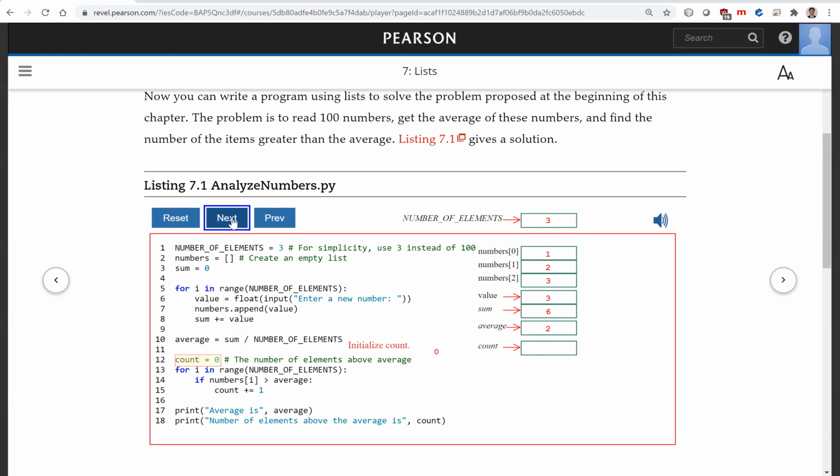Initialize count. The for loop iterates I from 0 to 2. I is 0 now. Test if numbers 0 is greater than 2. It is false. The for loop iterates I from 0 to 2. I is 1 now. Test if numbers 1 is greater than 2. It is false.